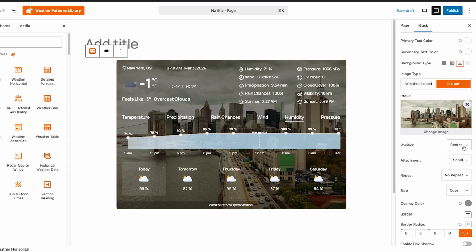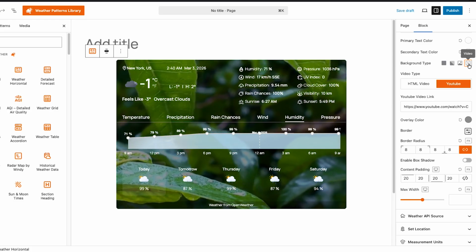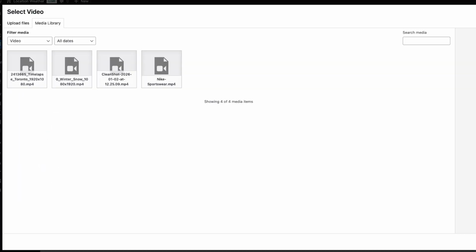You can also adjust the image position, attachment, repeat, and size until it looks just right. If you want to make it even more dynamic, you can add a video background too. Just paste a YouTube link or upload your own video link.